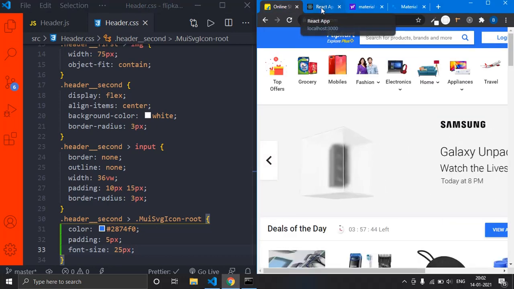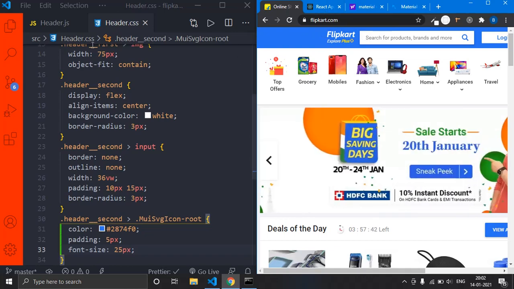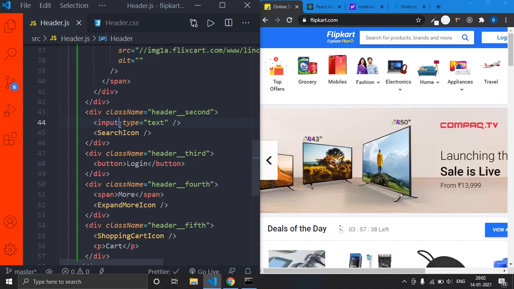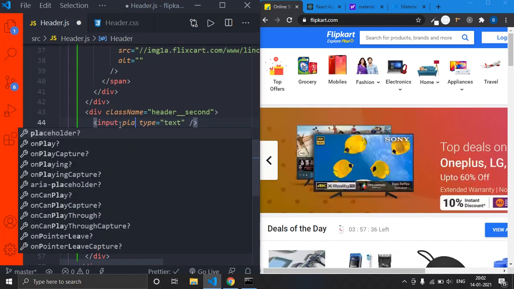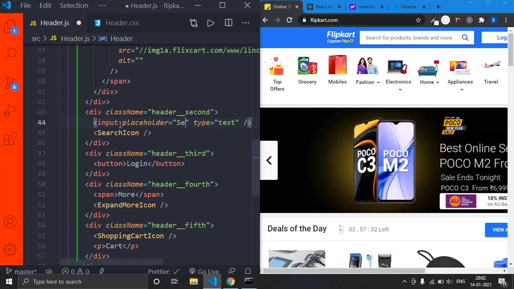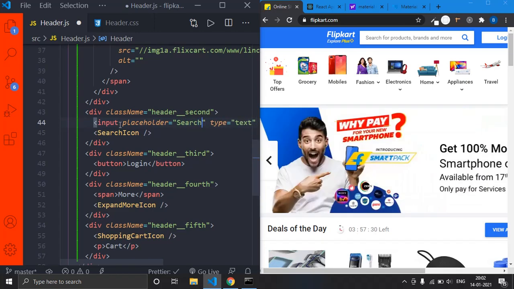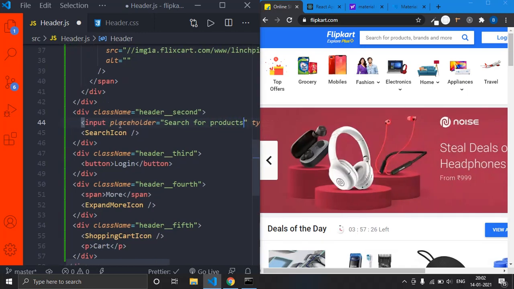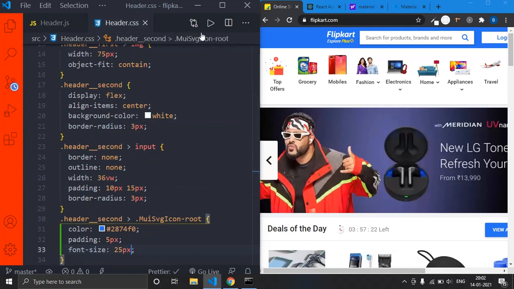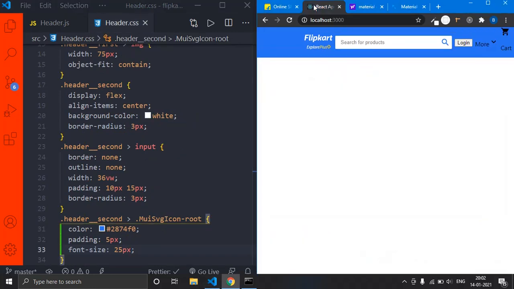Okay, but it also has a placeholder, right? Search for products and brands. So let us do that. For our input, it is a placeholder, right? What it is given is search for product site. Okay, it is sufficient. Search for products. Now let us see. Okay, you got it. See, it is almost looking same as our original Flipkart.